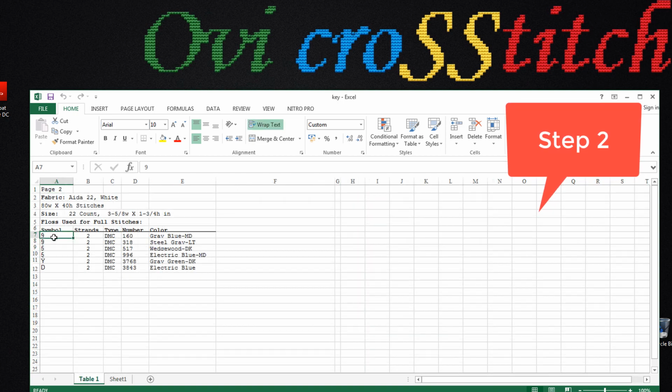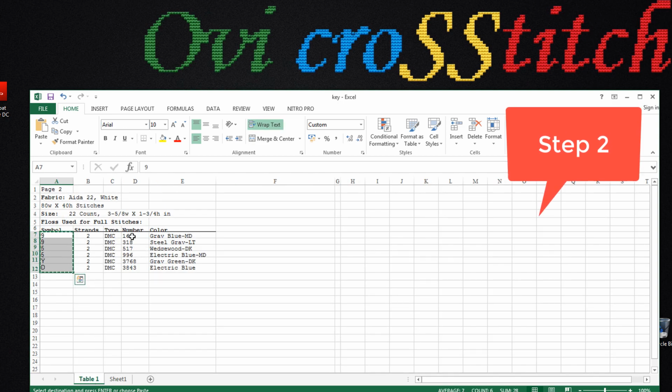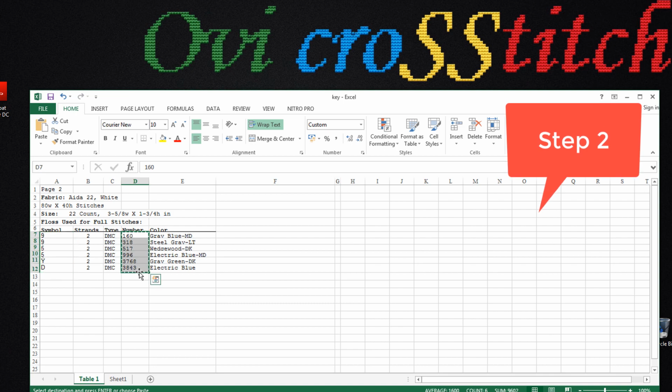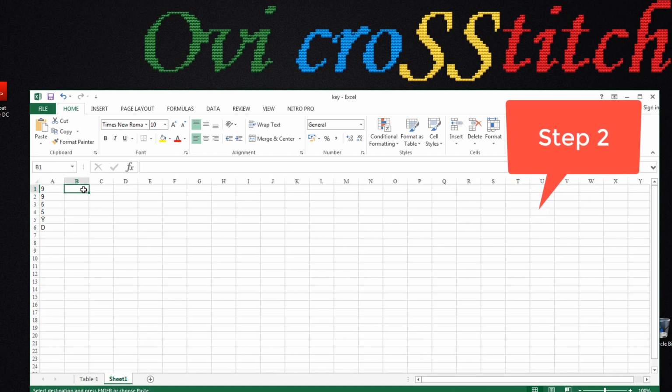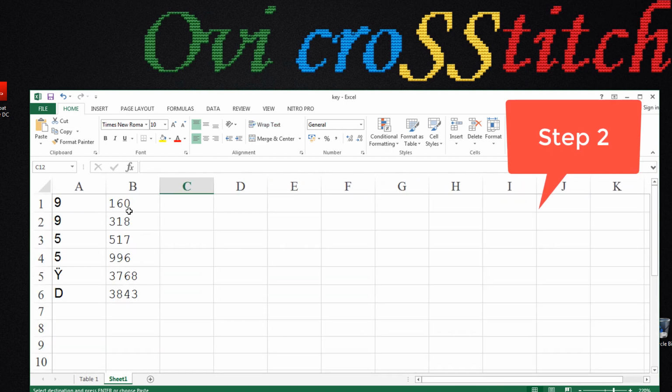So we will need the symbol column, copy and paste in another sheet. We need the DMC code number, select it and copy and paste it in the next column. We don't need the color name. You can easily see that these 2 DMC codes and these two DMC codes have the same symbol, have the same Unicode symbol. Well, this is the problem I was talking about. Don't be scared, it can be solved.